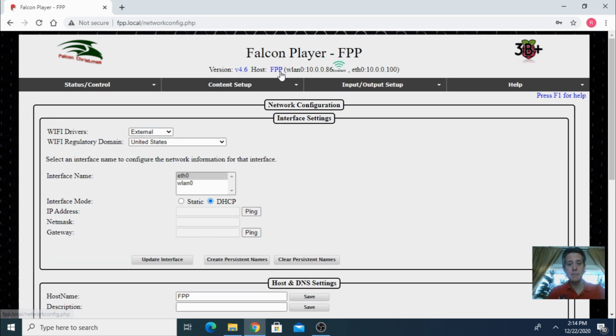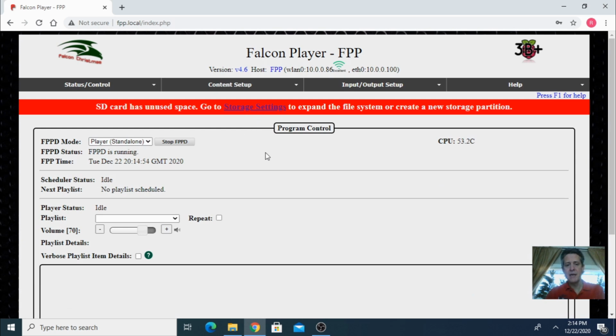And there you go. On the top now you have a wireless connection with an IP of 10.0.0.86, and we still kept our Ethernet connection, which is IP 100. So that's pretty much it. Now we have a working controller, a Falcon Player, and a wireless connection. We have our universes defined, and the last thing, we're gonna go into the status page, and we can do these settings because we need to use all the unused space in our SD card.